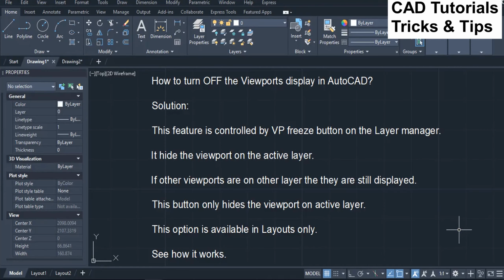How to turn off the viewports display in AutoCAD. Solution. This feature is controlled by the VP Freeze button on the Layer Manager. It hides the viewport on the active layer.